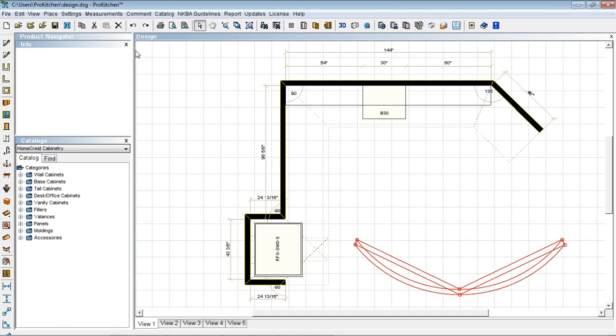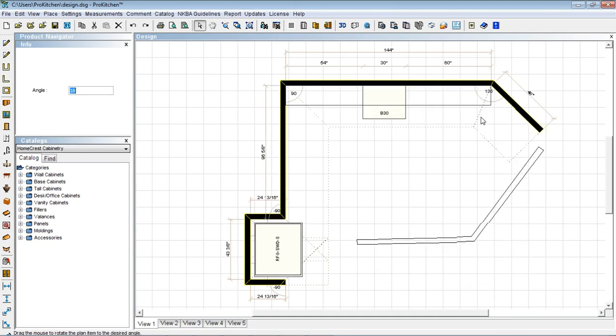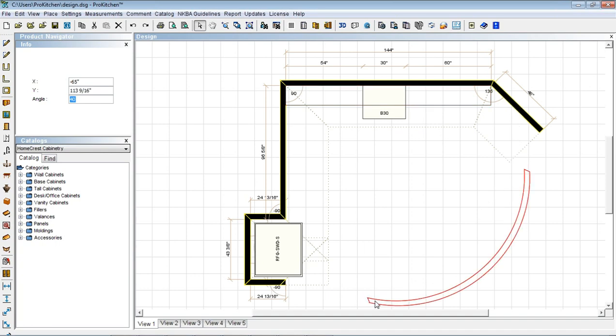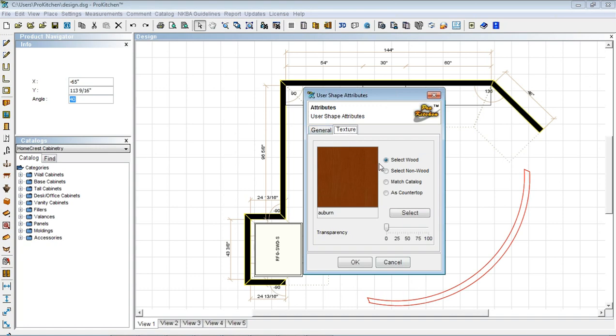And now I will reset my mouse from the edit mode, right click here, and rotate my user shape. That's about the right angle. Now I'll click and drag, put it where I want, and oh, I forgot to give it a texture. I'll use our same cobblestones.